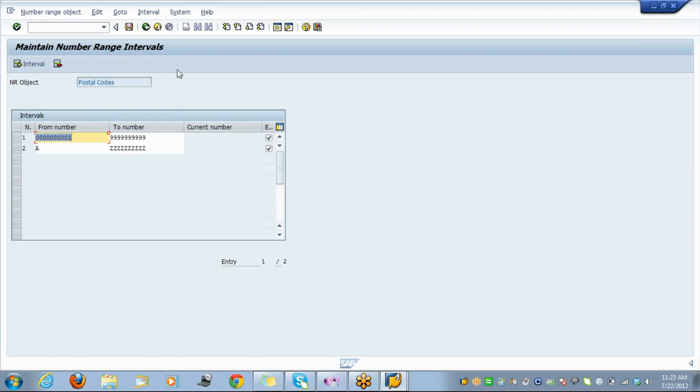In SNRO, not only this one, you can assign any kind of number ranges. For example, if you're working on SD, sometimes at the SD sales order level, number ranges have been exhausted or number ranges are not available. In those cases, just go to the transaction SNRO, give the object there, and assign the number ranges. This is the way to assign the number ranges over here.